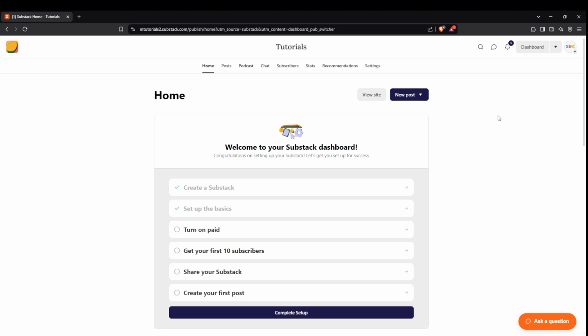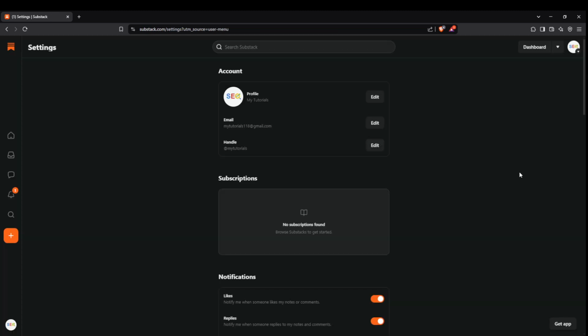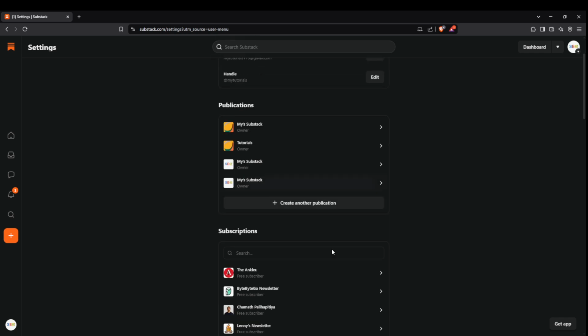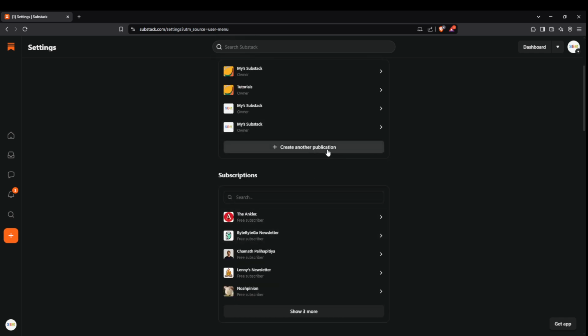Firstly, you need to create a publication on Substack. Once you're on the homepage, locate the account icon in the upper right corner of your screen and click on it. This will take you to your account options. From there, go ahead and select settings to further personalize your Substack account. Within the settings menu, you'll find the option to create another publication. Click on that to begin setting up your new newsletter.